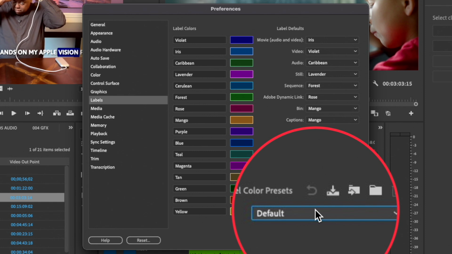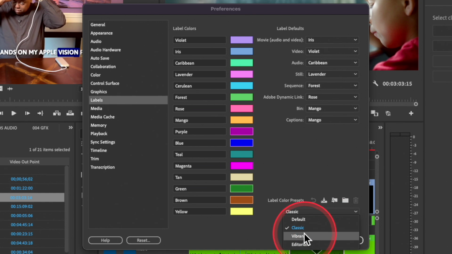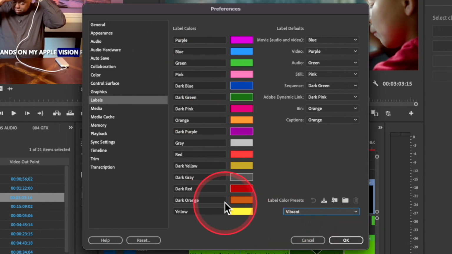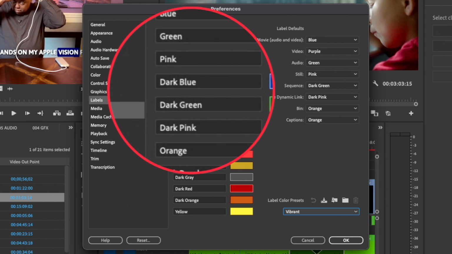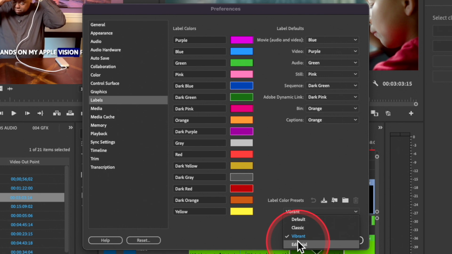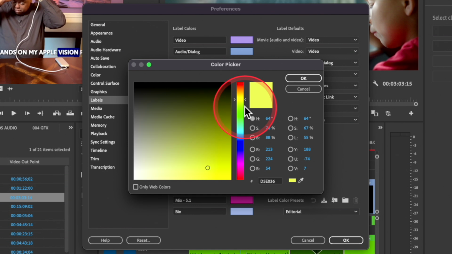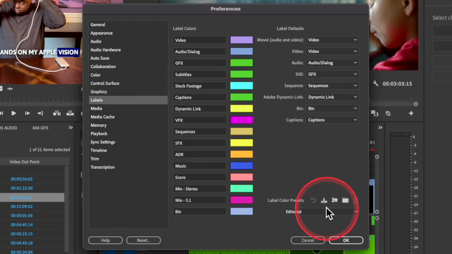So this interface down here in the corner is new, and this also allows you to pick between different color palettes, including the new vibrant color palette with nice simple names like dark blue, dark green, dark pink. Or my favorite, video, audio, graphics, subtitles. Okay. But you can build your own. These are clickable color pickers. You can build these out the way you like them, and then you can save them and hand them off to your editorial team so that you have consistency. Okay, that's another big thing that's coming.